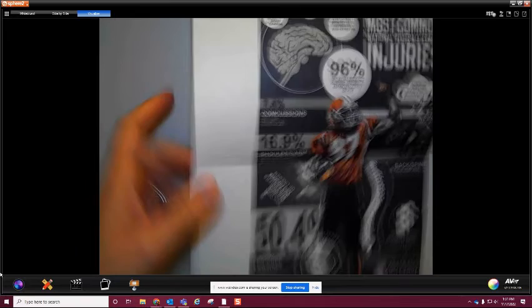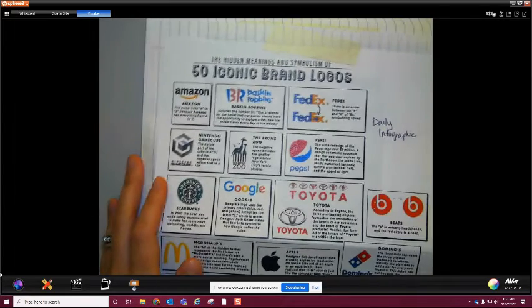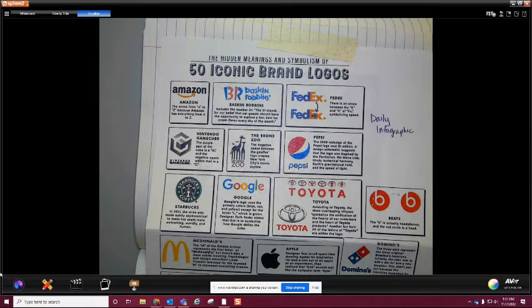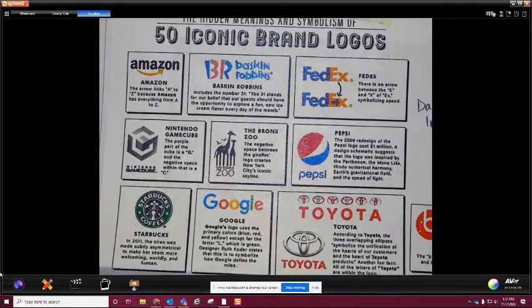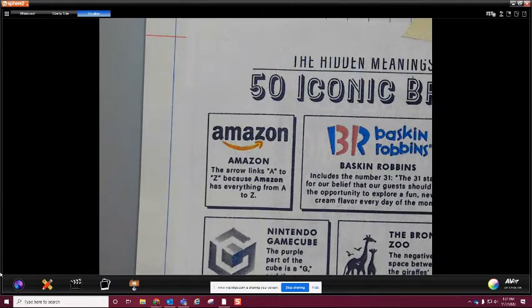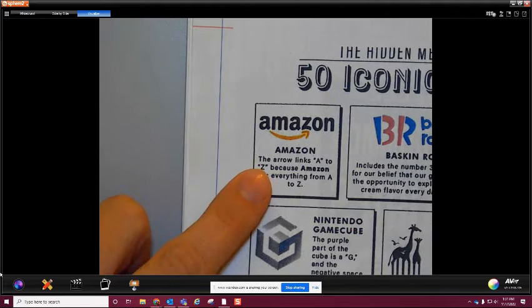Okay. Another way that is also an infographic is this right here. So this is the hidden meanings and symbolism of 50 iconic brand logos. So I'm going to zoom into some of these. It's kind of neat to see what they end up doing with this. And if you didn't know some of this stuff, it's kind of neat too. So Amazon, it says the arrow links A to Z because Amazon has everything from A to Z, which is kind of neat. I mean, that's kind of a fun little fact.